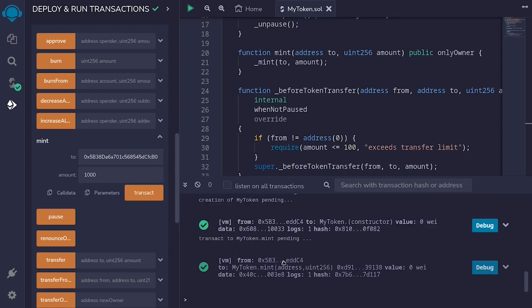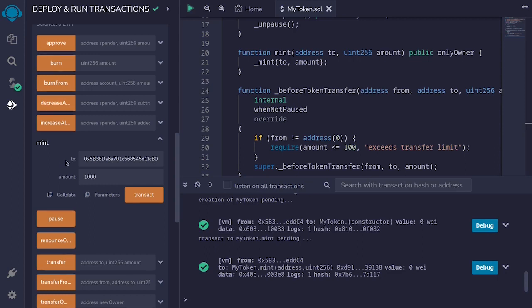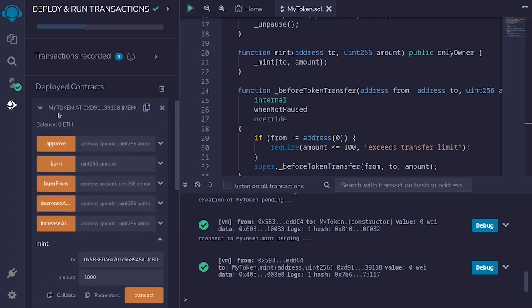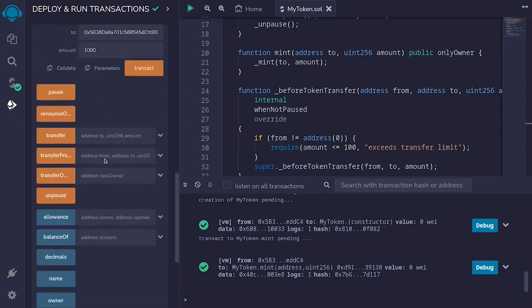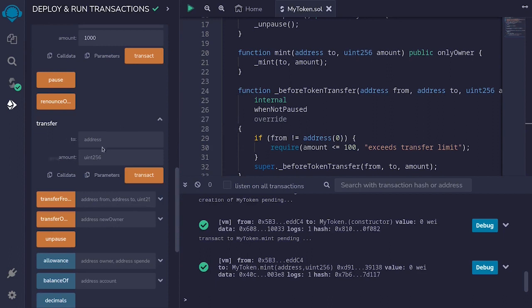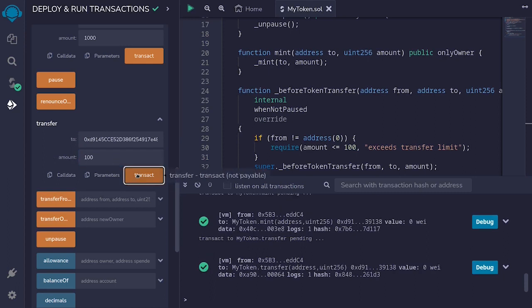Next, we'll test transfer below the limit. So what we're going to do is transfer 100 token to another address. For this example, the address that we'll send to, we'll just send it to this My Token contract. So I'll copy the address of this My Token, and then find the function transfer, expand it. We'll send to this contract 100 tokens, and then click on transact. And the transaction is successful.